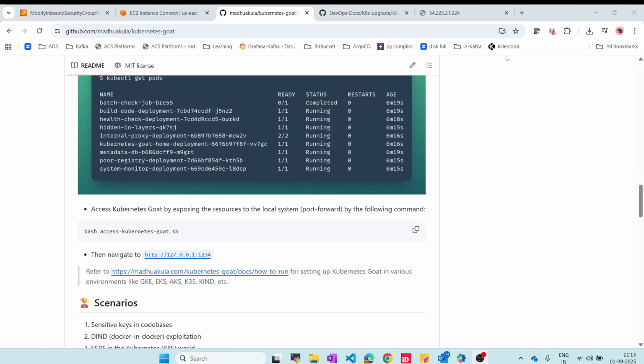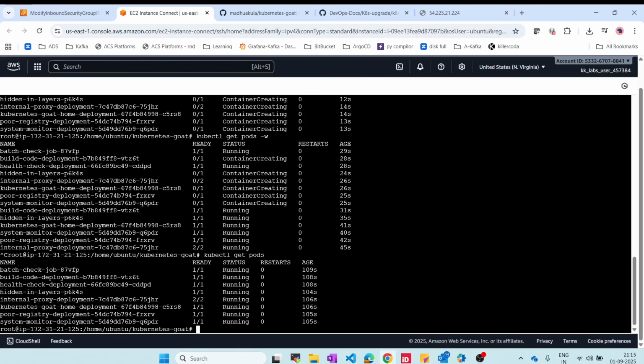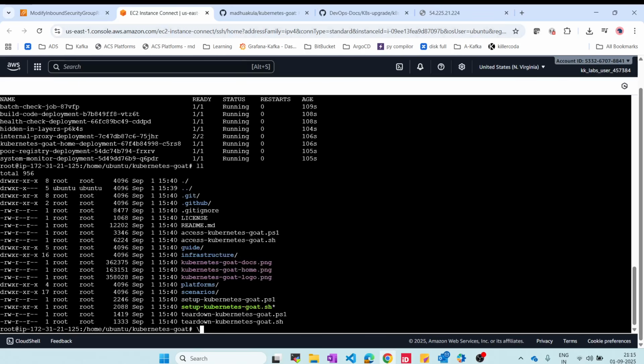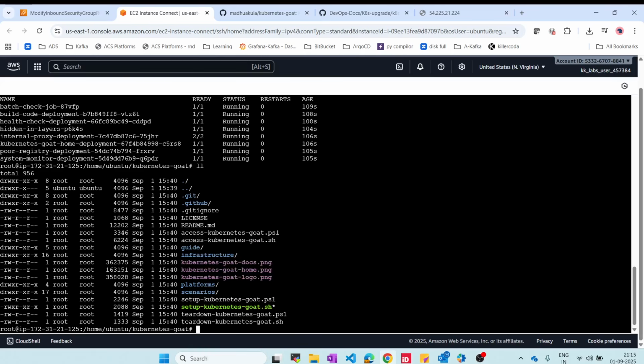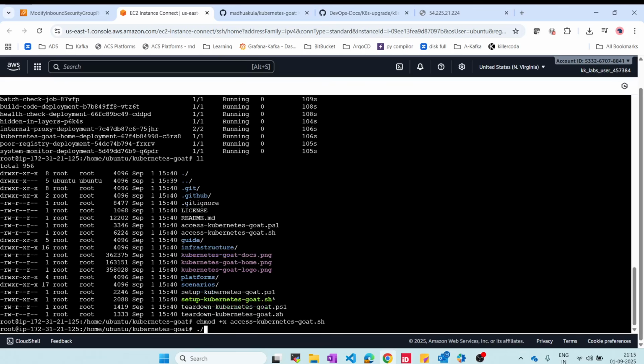When you try to access this one, it will not work, because before that you have to run the script to give access. So go to this Kubernetes cluster directory, and if you list, we have access. We have to run this one. I'll copy it, give permission with chmod +x access.sh, and then execute it.